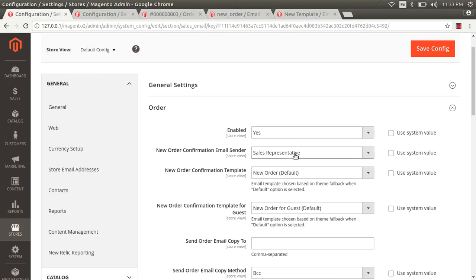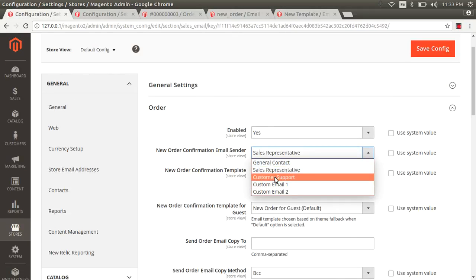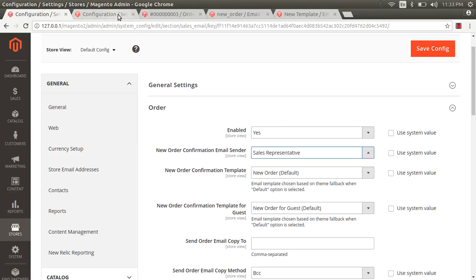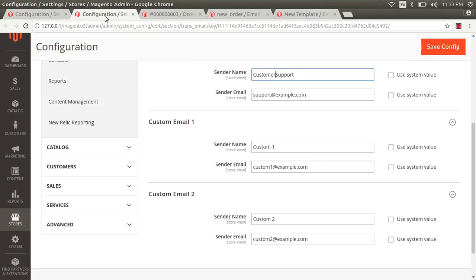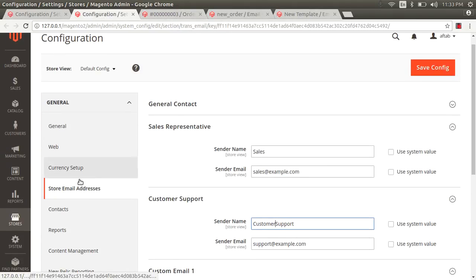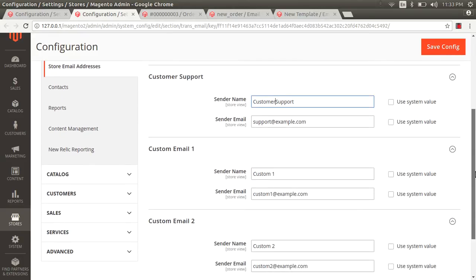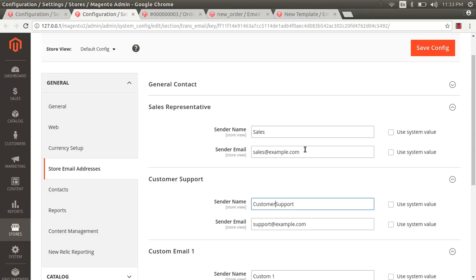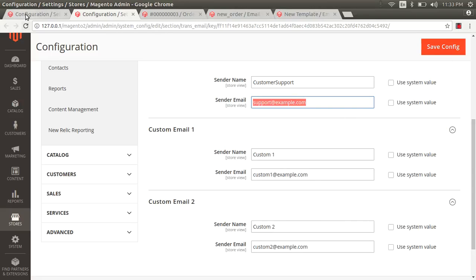Here you can choose from the options. Click from here, inside the store email addresses. You can enter your email ID here: the sales email ID, the customer support email ID, and so on for customers.